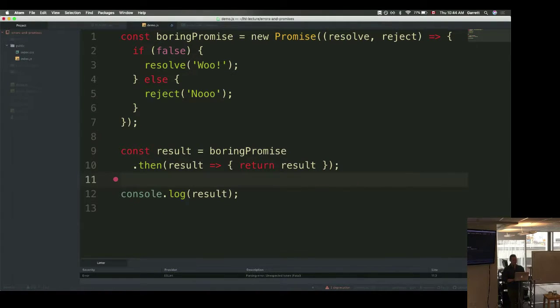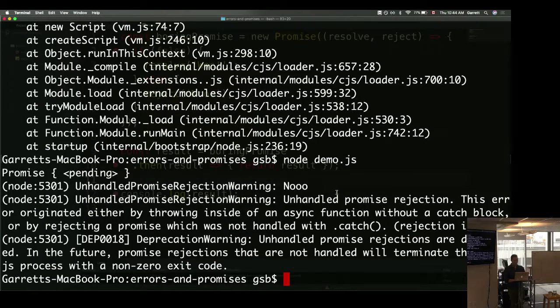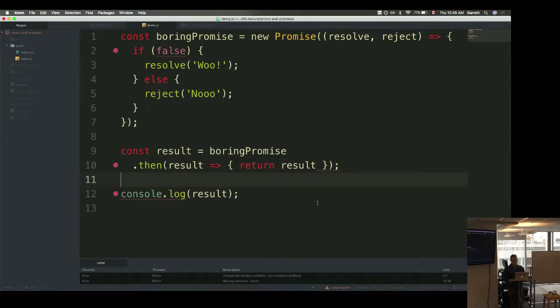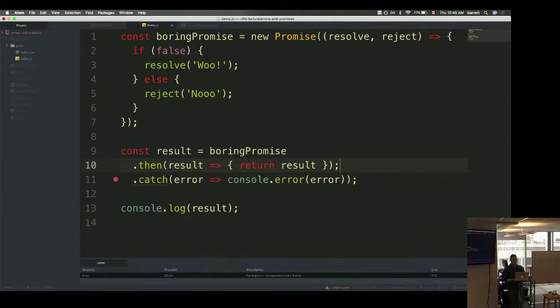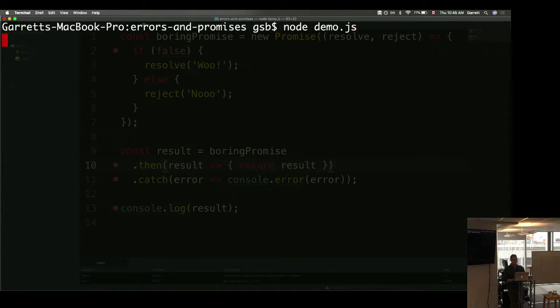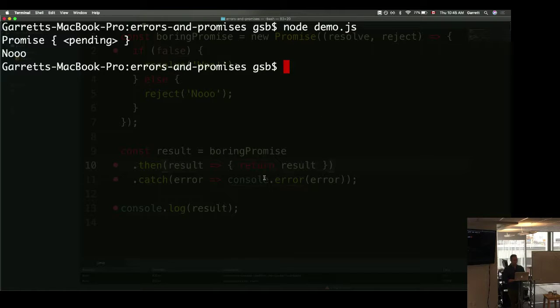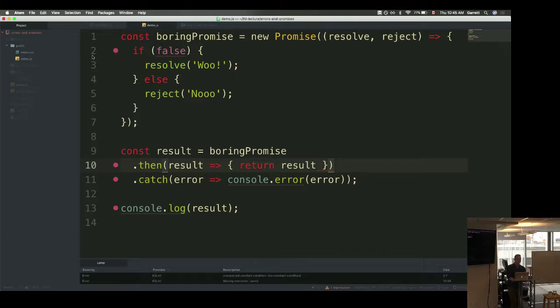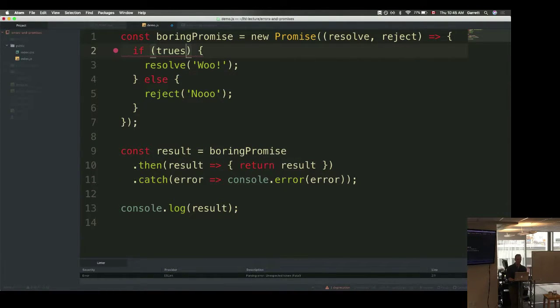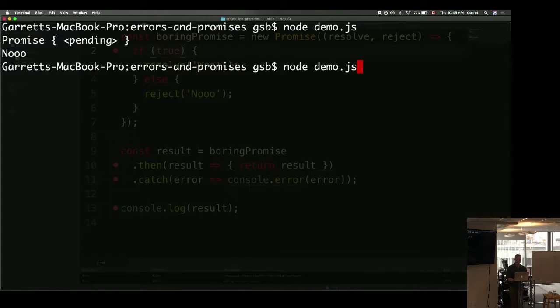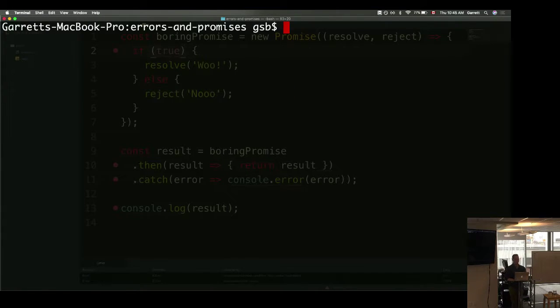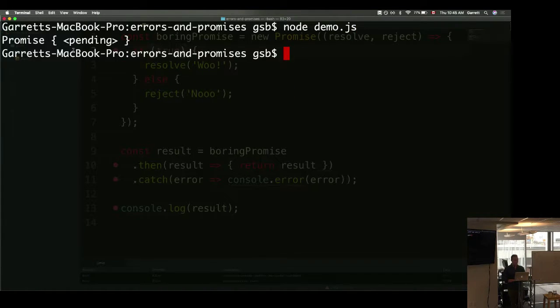Oh, that's a syntax error. Oh, see, it complains if I don't have the catch block. That's right. Change this back to a true. Oops. There we go. That's what I was trying to do.